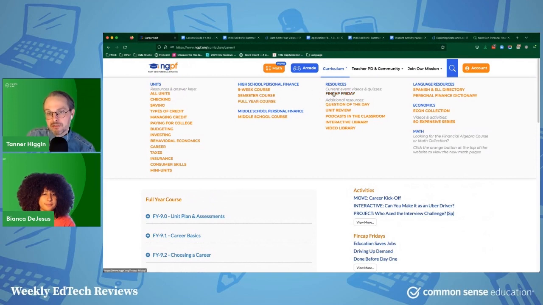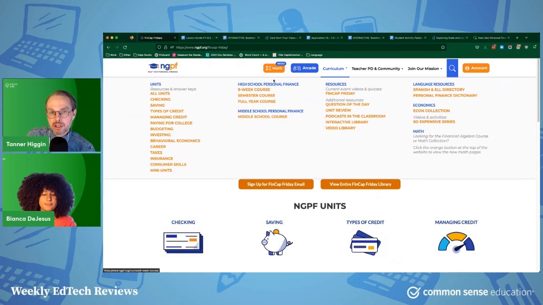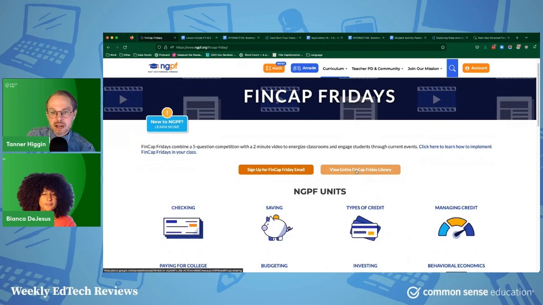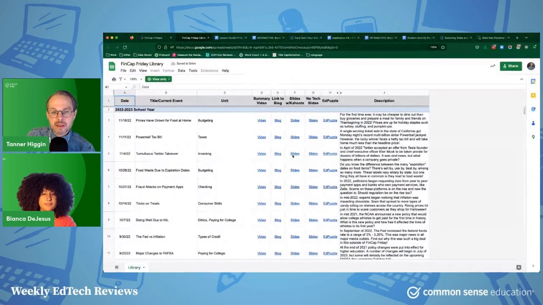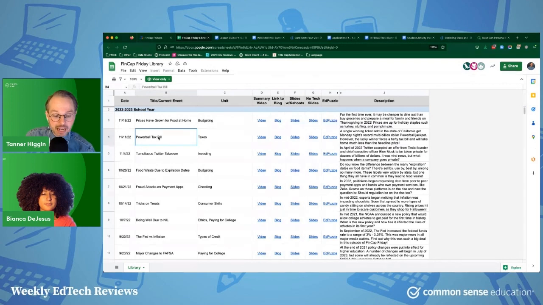They also have some great weekly stuff. So if you're teaching the curricular units or going through a full course, you can also visit their FinCap Friday library. And they have a full archive of all this. This comes out every Friday. They have videos and blogs that are about really interesting topics that I think students will be really wanting to debate, like Elon Musk's acquisition of Twitter. Here is a recent one from 11.4. The Powerball taxes. I mean, you can just see these really coming alive in a classroom.